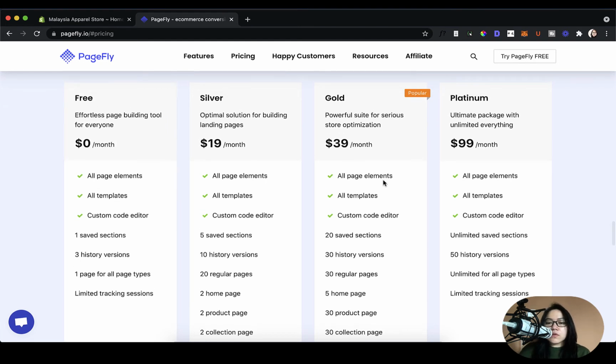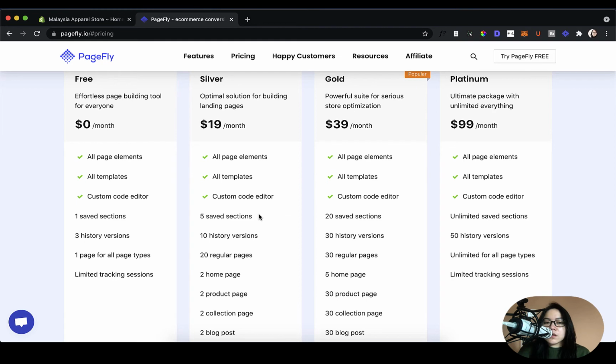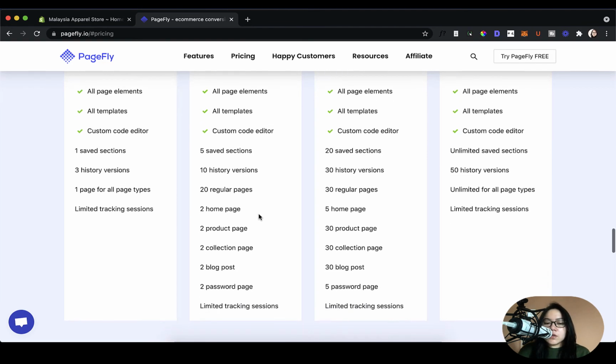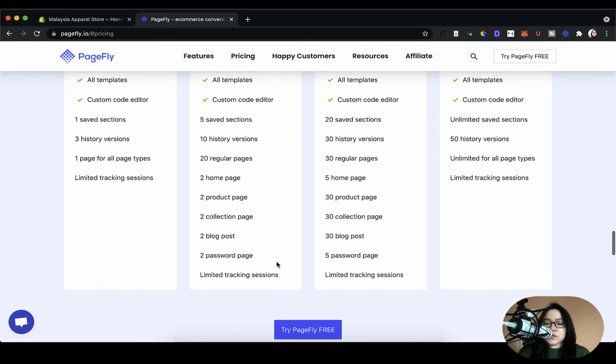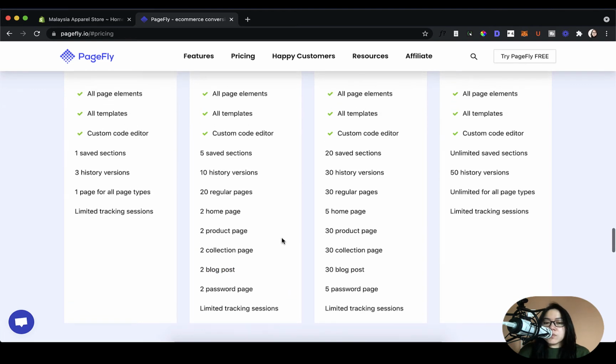So from what I can see here is that you just choose based on how many pages you see yourself customizing or needing customizations for. For a small store, I think the silver plan would be pretty sufficient because you get to customize up to 2 product pages and 2 collection pages and 2 blog pages. So this is pretty good if you have a very small store.